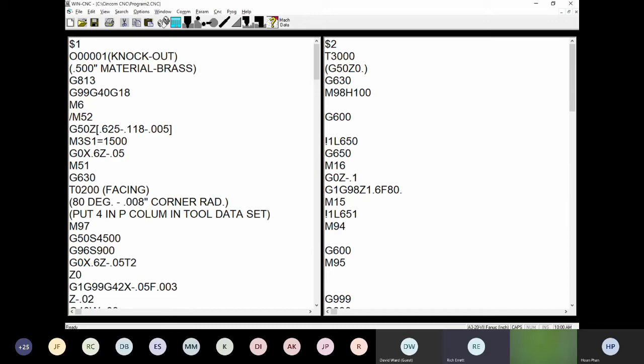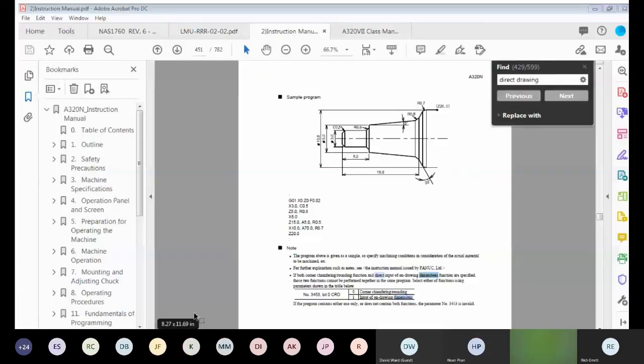Bear with me. So I'm hoping everybody can see, it's a sample program A320N. I hope everybody can see that. Unmute your mic and respond. I can see it. Yes, we can see it. Yes. We can see it, Richard.